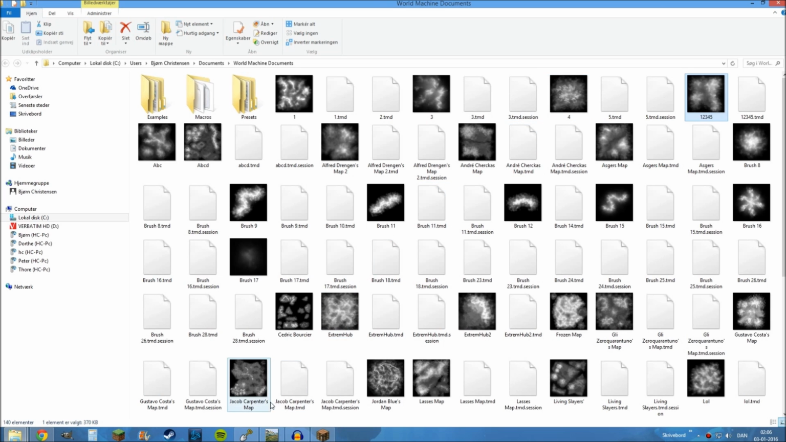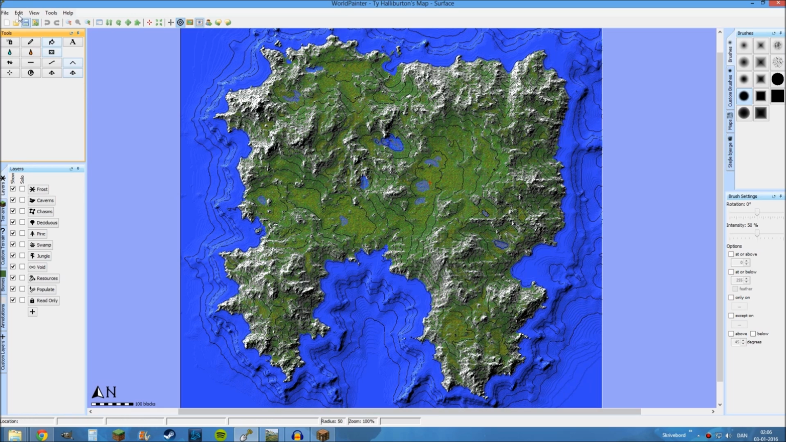And this is what I'm talking about, white. This is a height map, by the way. The black areas are the very low areas, and the white areas are the very high areas. So the very white areas are our mountains, and it looks just fine. So let's import it into World Painter.